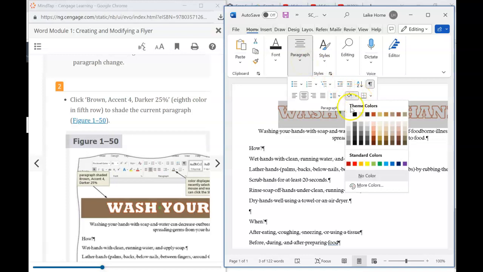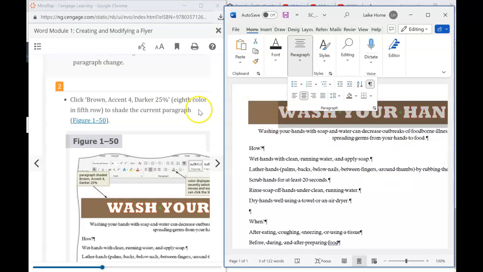It says the 8th color in the 5th row. 1, 2, 3, 4, 5. 1, 2, 3, 4, 5, 6, 7, 8. And it says brown, accent 4, darker. This is the 5th, so they darker 25. Okay, so that first row I didn't count. So that's what it's going to look like.